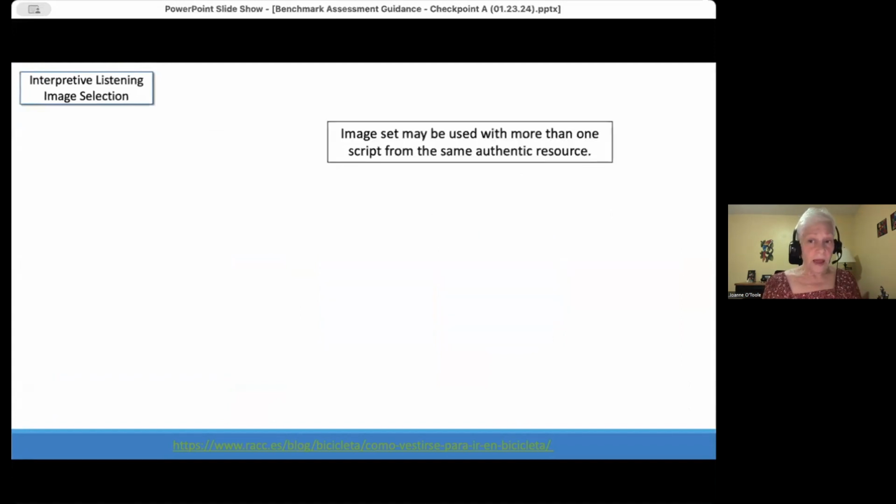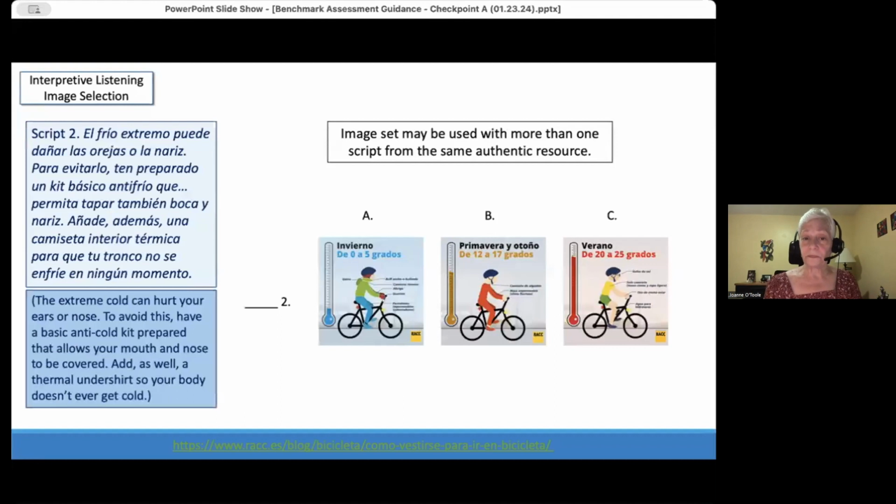And I've decided I'm going to use this same image set more than once because there's more content from that online article from which I can create a second script.